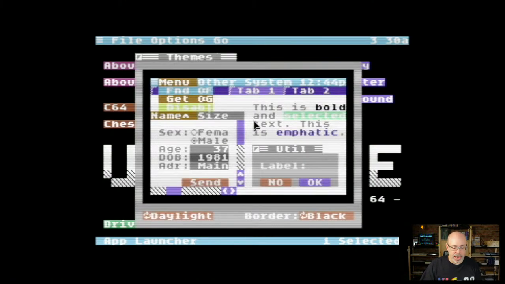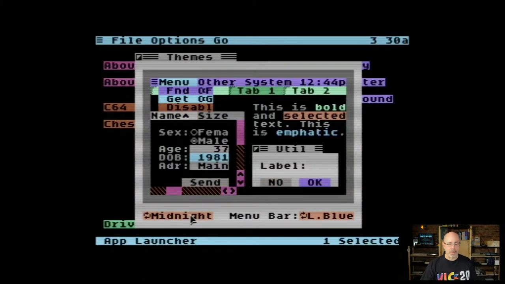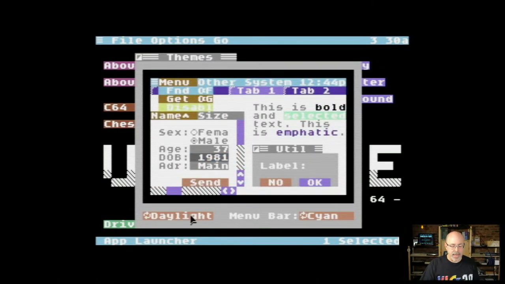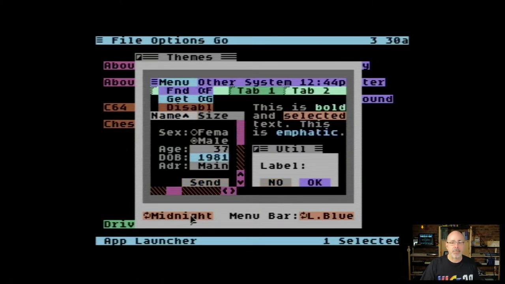And looks like we can select. Oh, look, we can put our age, our name in here. Let's see what else we have. This is bold system. Labels, how do we, here's daylight. Oh, here we go, midnight. Ooh, I like midnight. Custom, if we want to change that. Daylight, midnight, I kind of like midnight. What do you guys think?